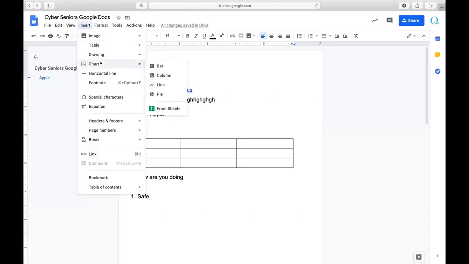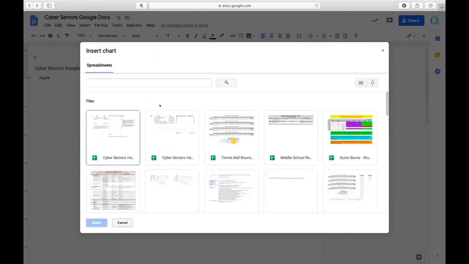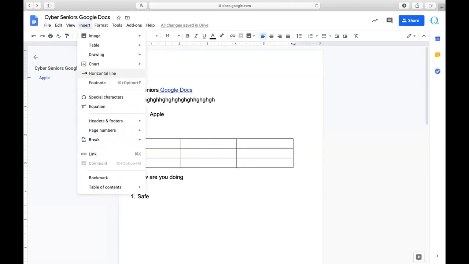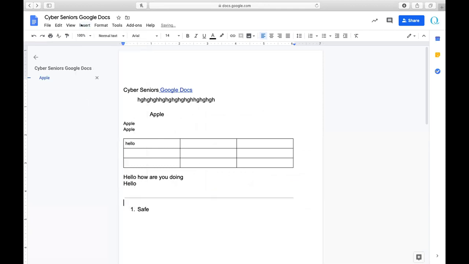You can also insert a chart. I'm just going to start from the bottom. You can choose a chart that you've already made from your sheets, or you can create one right now. If you choose one from your sheets, this is from my science fair. You can also do a horizontal line, which does exactly what it says, puts in a line.